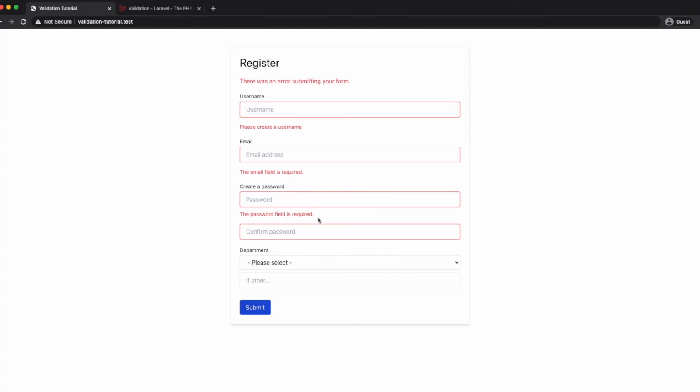And there we have it. We have a fully validated form. Nice clean code using a form request, custom error messages. Super, super clean and super, super easy.